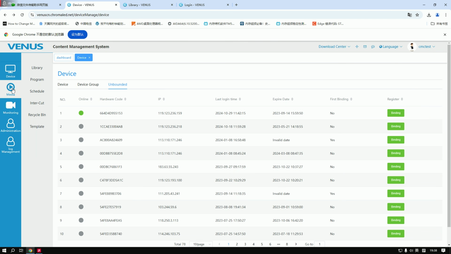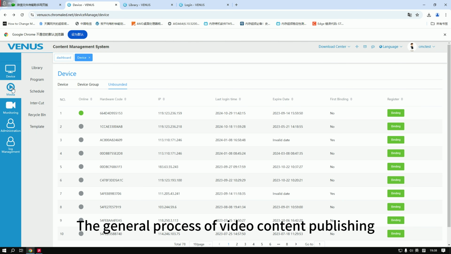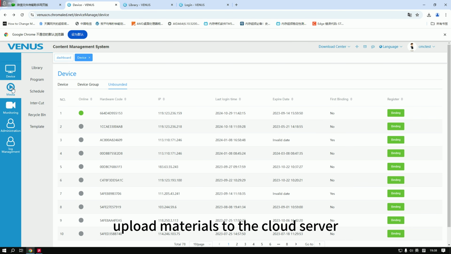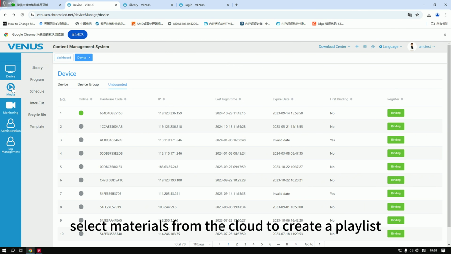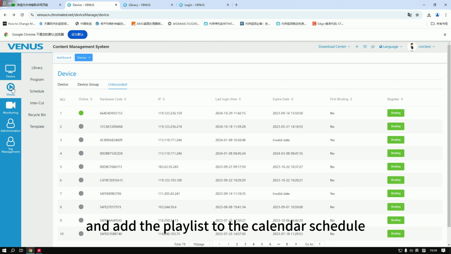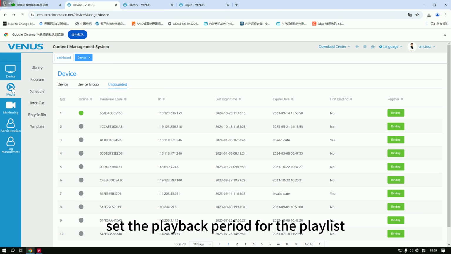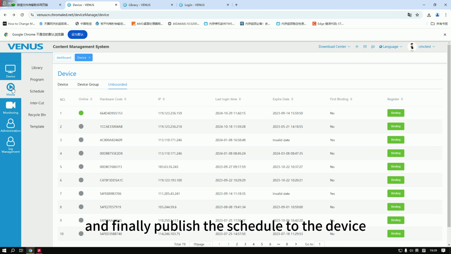Media Management. The general process of video content publishing. Upload materials to the cloud server, to be called at any time in the future. Select materials from the cloud to create a playlist, and add the playlist to the calendar schedule. Set the playback period for the playlist, and finally publish the schedule to the device.